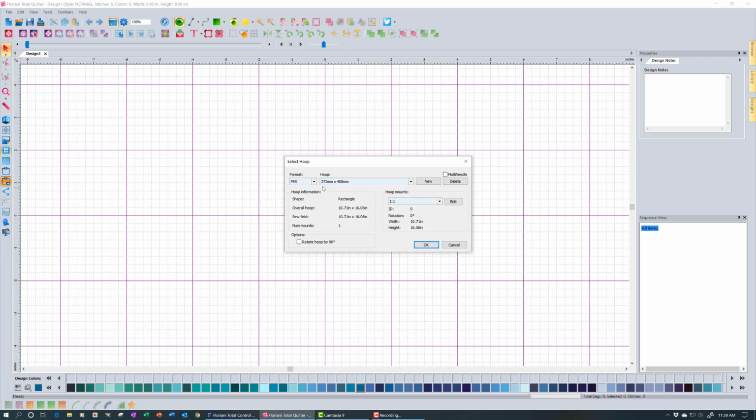But hoops are always measured in millimeters, not in inches. So it's always important when you look at a hoop size that you actually look at the millimeters, because inches are an approximation of it. Now this is the exact number, but if you were to look at the Brother or Baby Lock spec for this hoop, they would say 10 5/8 by 16, and it's not exactly right. It's a little bit different. But the millimeter measurement is always exact.